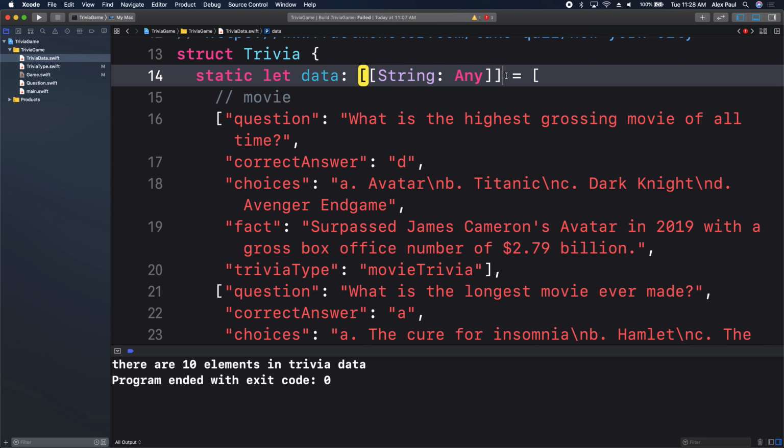This is our array. Each element inside our array is a dictionary. Very important. Do we see that? This here is a dictionary. We have 10 elements, 10 dictionaries. Let's go back to our code for game. So for, we'll say dictionary here, in trivia data. I called my trivia data.